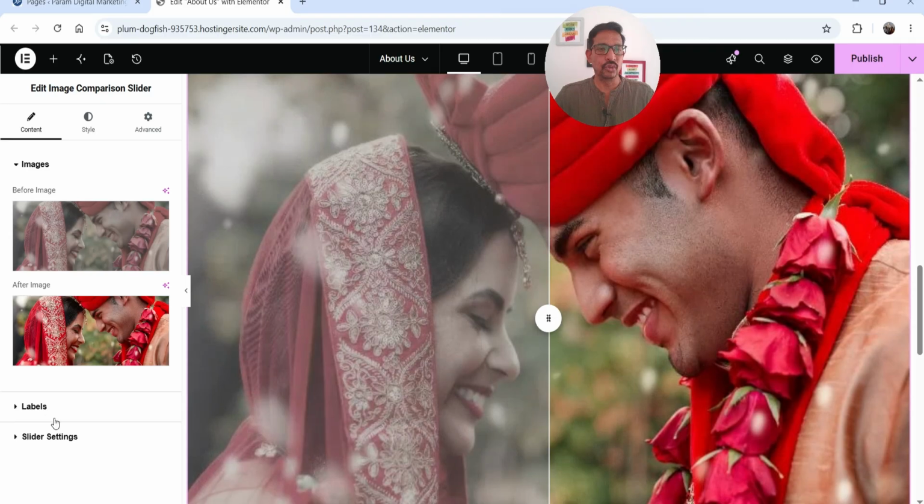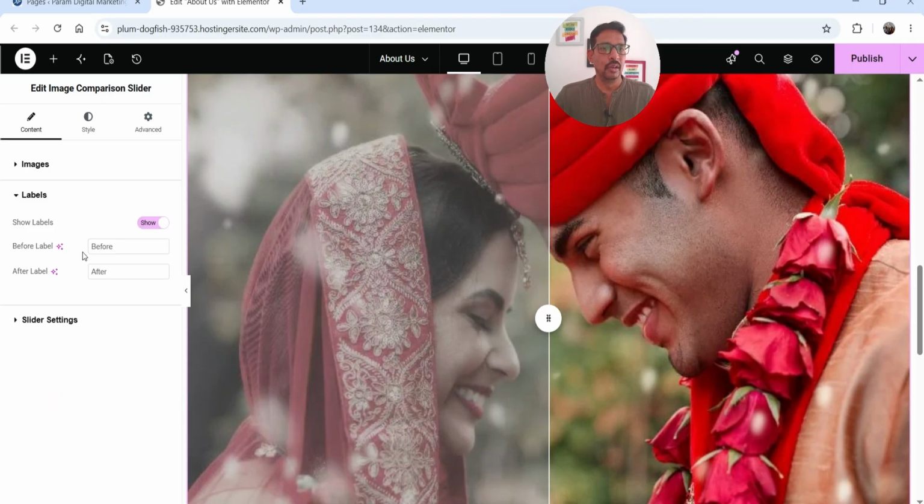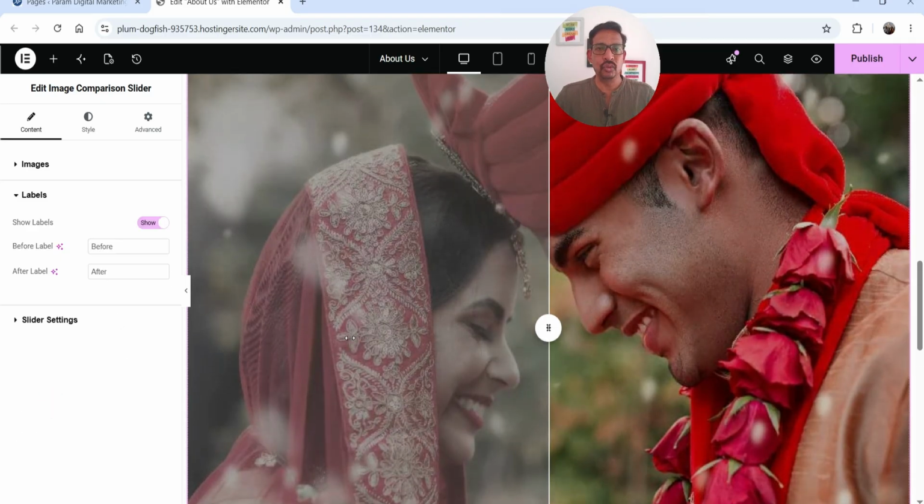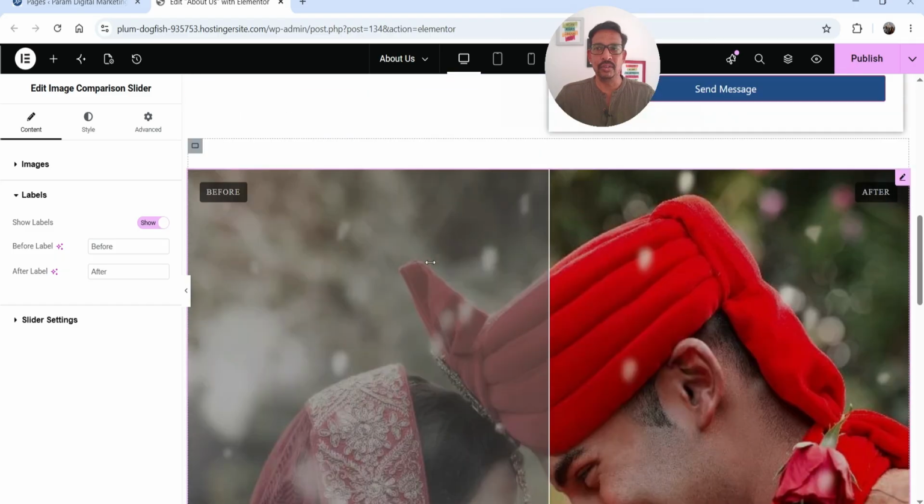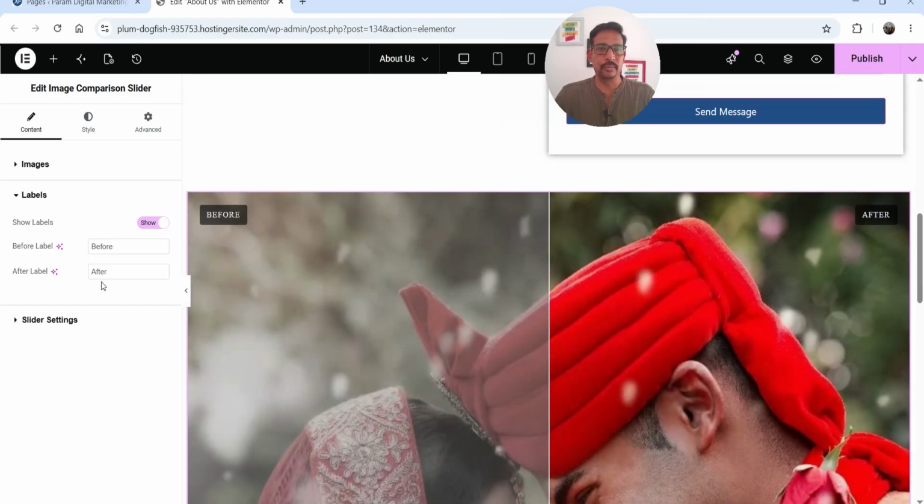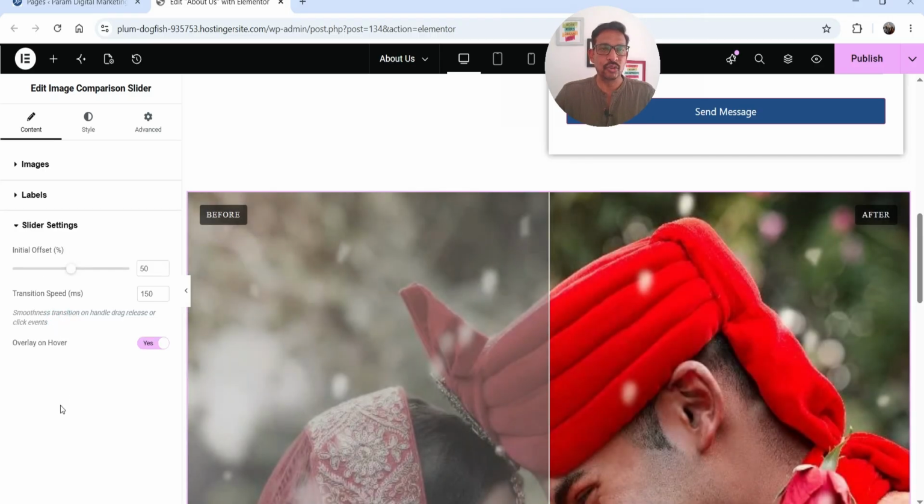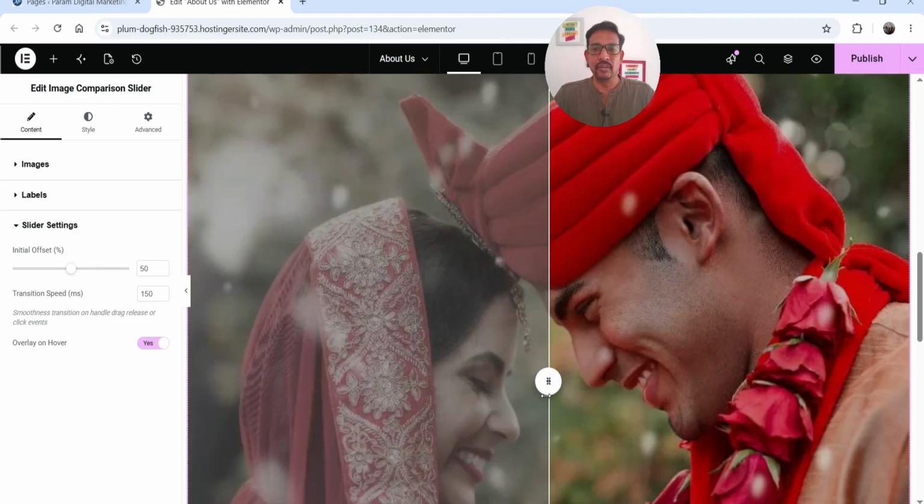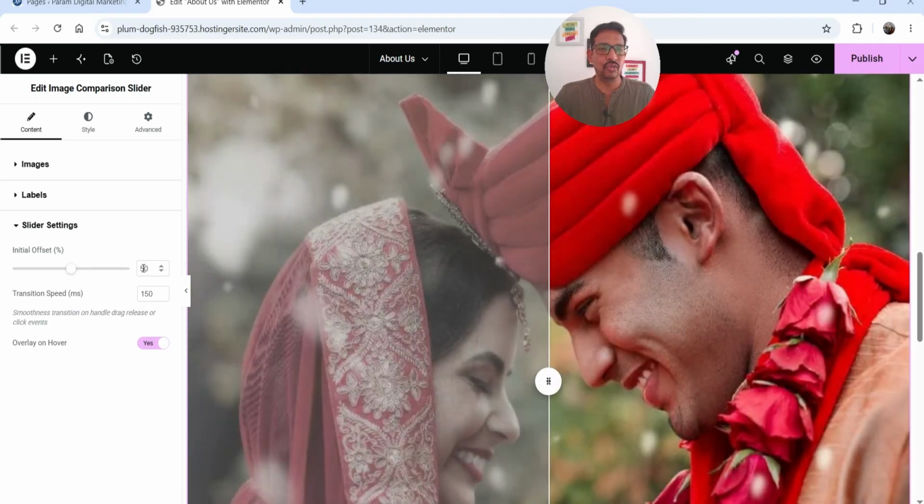All right, now below that you will see labels. Let's click on labels and you will see before and after label. If I go here, you will see that label here, before and after. If you want to change these labels, you can change the labels. Then we have slider settings. Initial offset is set to 50%. So you will see the slider at the 50%. If you want to change that, you can change it.